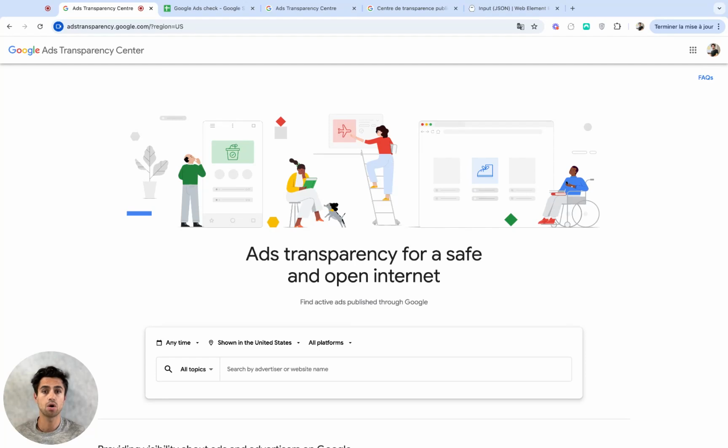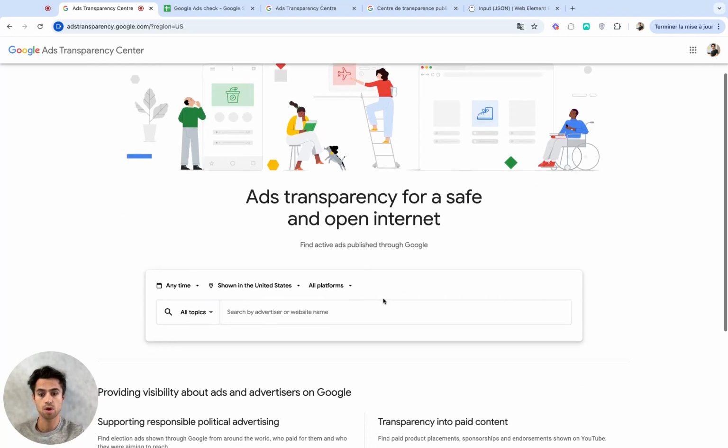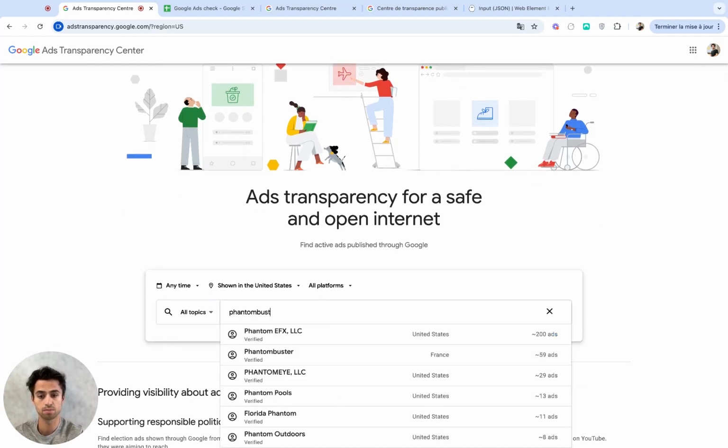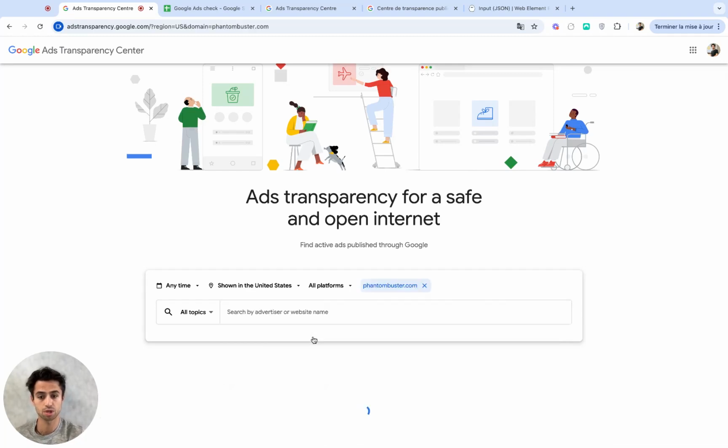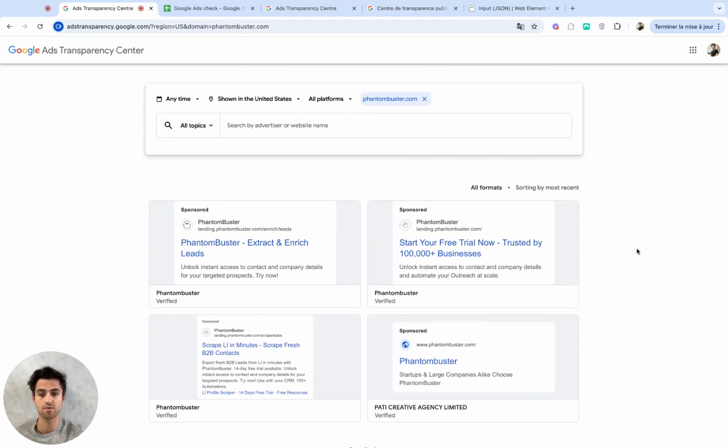What we want to do now is to scale this approach and to check automatically if a list of websites are running Google Ads or not. So for this, you will need to go on each of the search pages of these websites on the Google Ads Transparency Center and check if, for example, a specific CSS selector or an element of the page is displaying or not. So I will run again the PhantomBuster.com search. And here, as we saw, we have a list of ads.